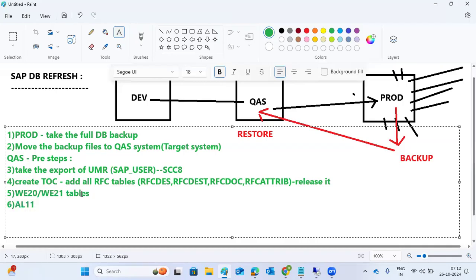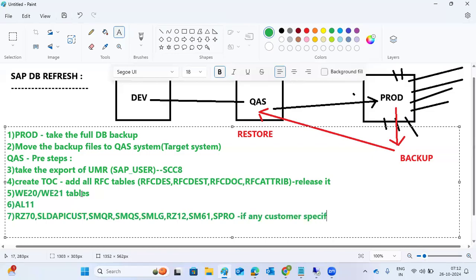Then AL11 screenshots and RZ70. We can take screen captures of RZ70, then SLDAPICUST, then SMQR, SMQS, then SMLG, RZ12, then SM61 screenshots, then SPRO. If there is any system-specific configuration, take the screen captures or take the backup.